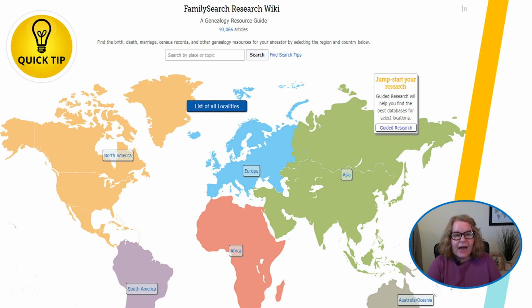You can either type in the search box the word South Africa, so that you can search there by place or by topic, or you can just click on the map of Africa. And you'll be taken to a page with everything that FamilySearch has for South Africa, all in one place. This is always my first step when I'm wanting to get an overview of what's available for a new location that I'm researching in.